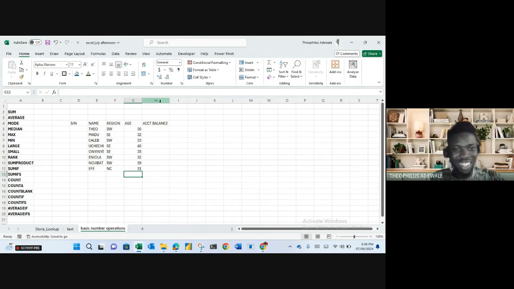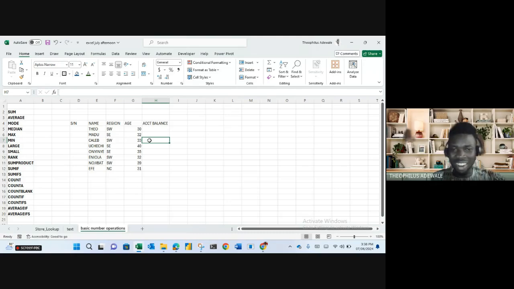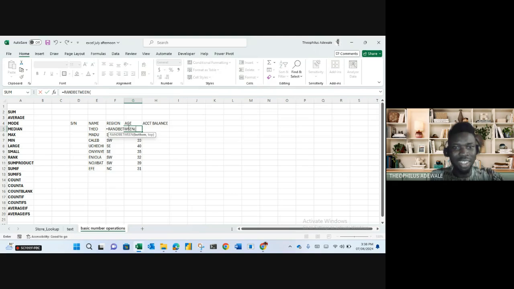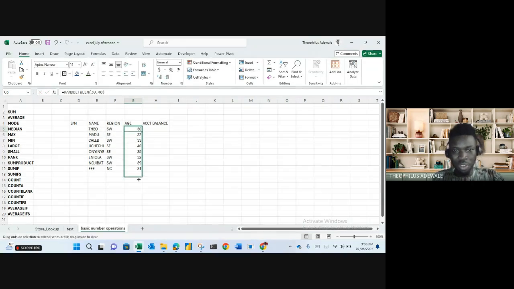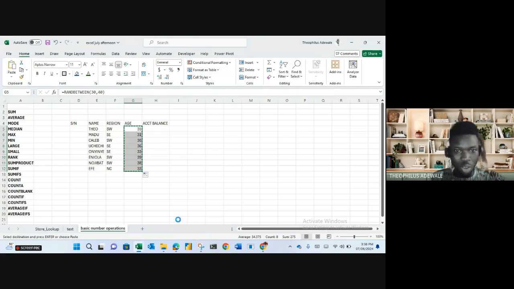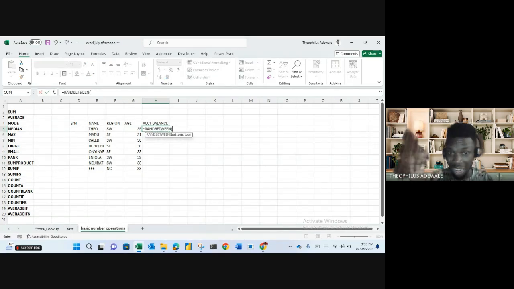For that age, I think RANDBETWEEN can give it automatically, isn't it? Yes, I can use RANDBETWEEN. Okay, so I want the least person to be 30. I want the max one to be 40. Then I can fill it down. So these are random numbers. You can copy it and paste it as values. Then the account balance. Okay, let's also use RANDBETWEEN. So this one now, you start from 10 million, and we end it at 100 million.